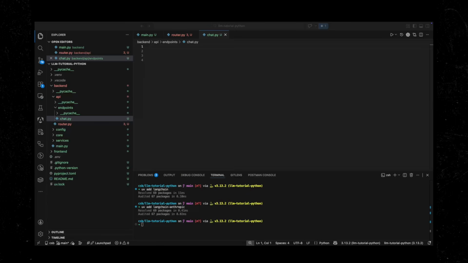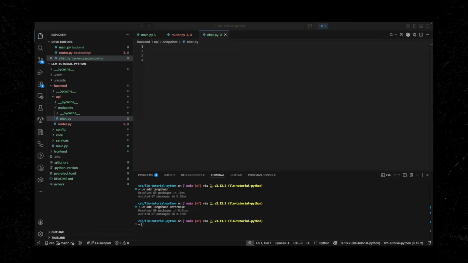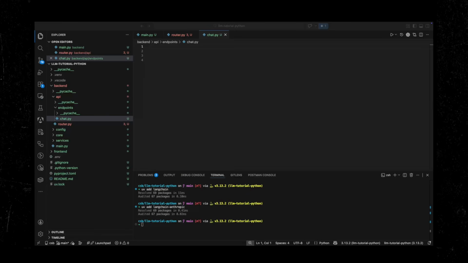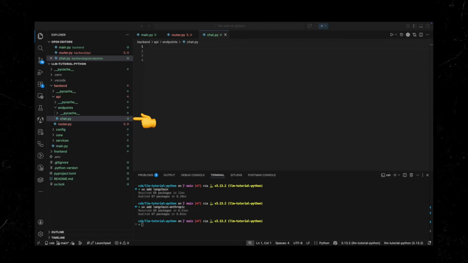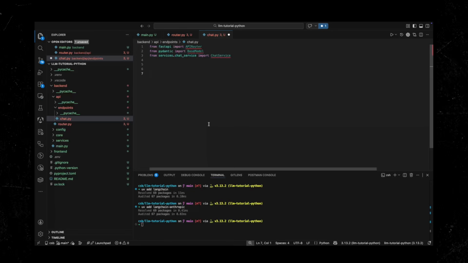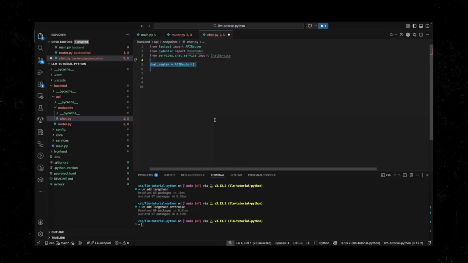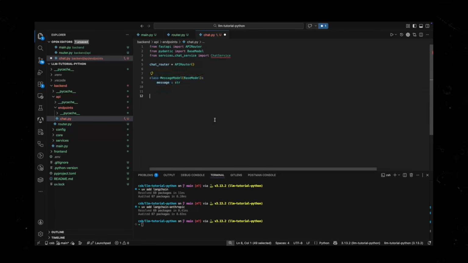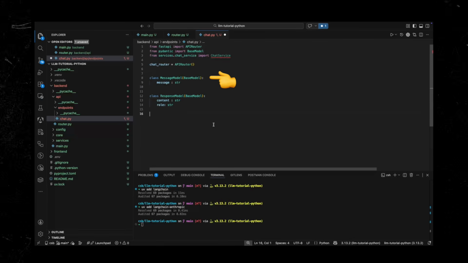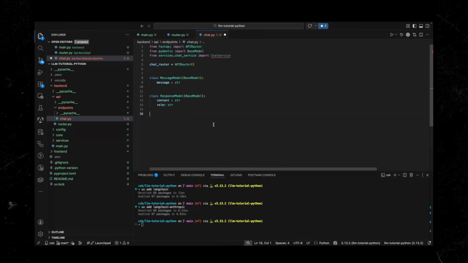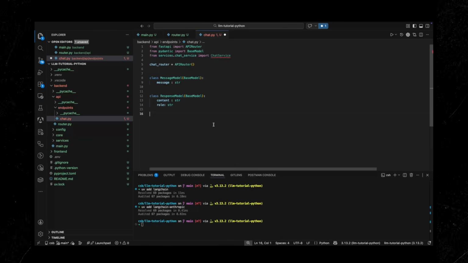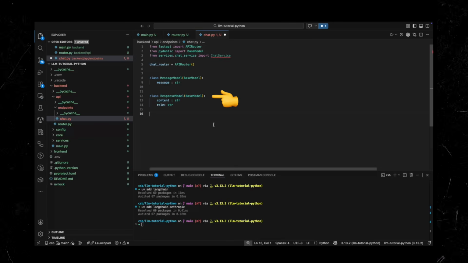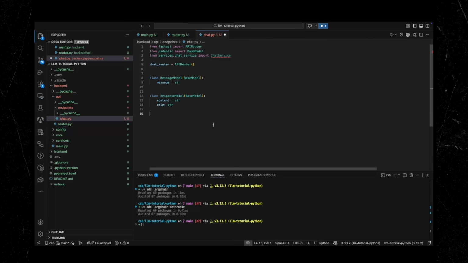Now, let's create an API route that our frontend will call. Inside the endpoints folder, create a file called chat.py. First, initialize the API router from the FastAPI. Next, define a message model that extends Pydantic base model. This model represents the request format that our UI will send to the server. After that, create a response model. This will define the response structure that our backend returns to the client.